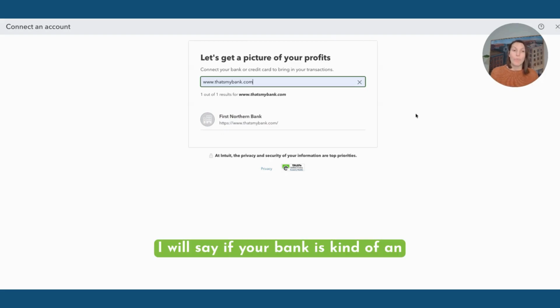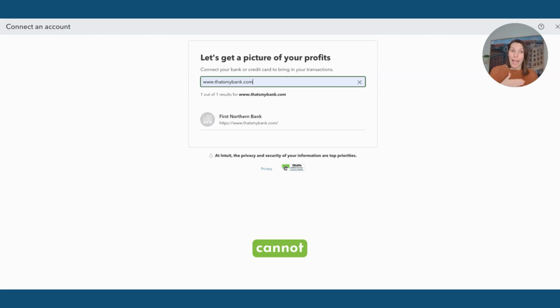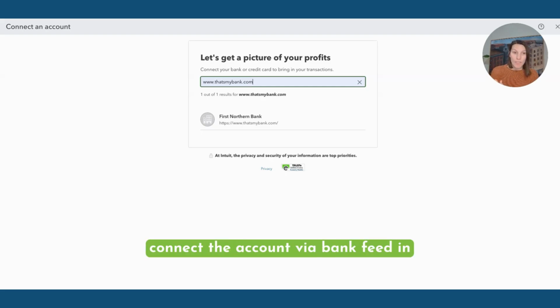Now, I will say, if your bank is kind of an odd bank, and when I say odd, I mean not a large national chain, if it's a smaller regional bank, I have yet to come across any bank where you cannot connect the account via bank feed in QuickBooks, but never say never. I'm sure it can happen.